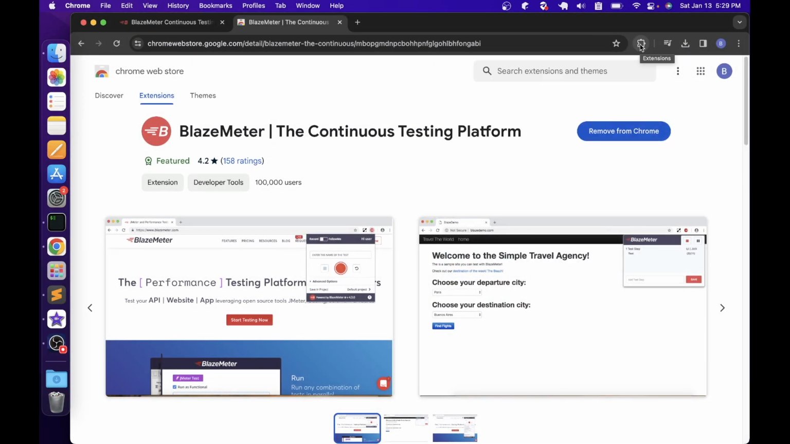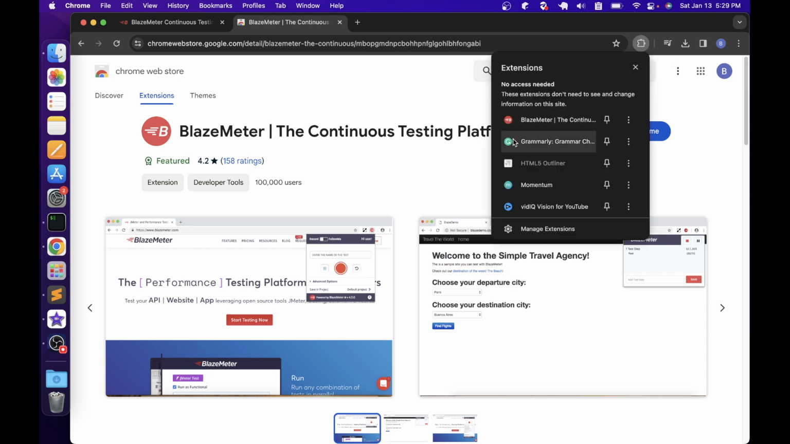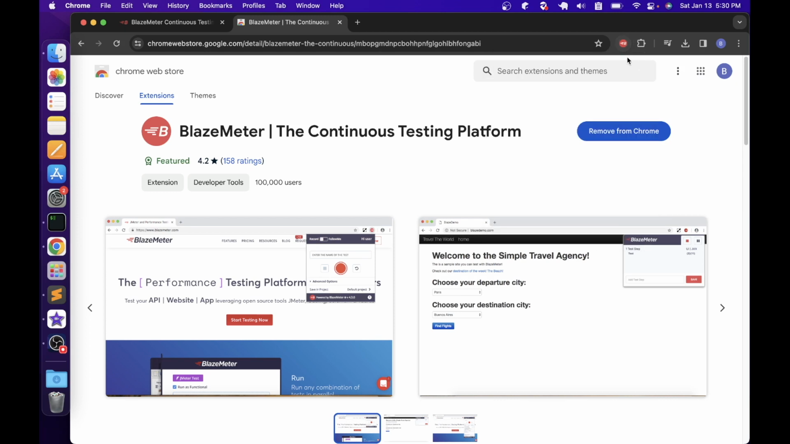So if you click this little icon which shows the list of extensions that are added to Chrome, we can see the BlazeMeter. If you want BlazeMeter to be on the top always, you can click the pin icon, so which will show the BlazeMeter icon on the top. Otherwise, you always need to go to extension and then select the BlazeMeter. Okay, so let's go to the BlazeMeter extension to understand the different options.